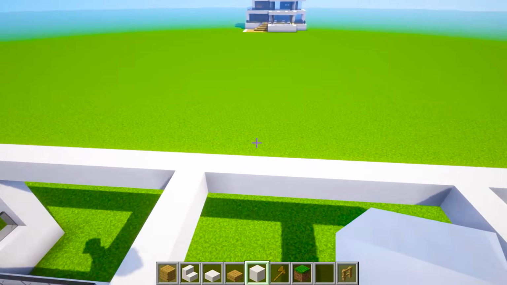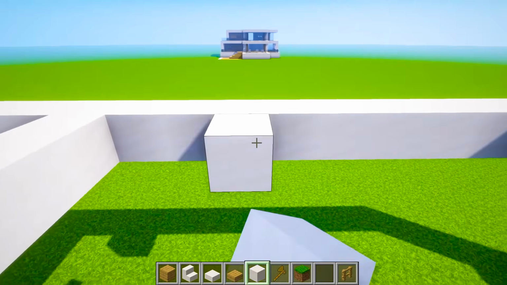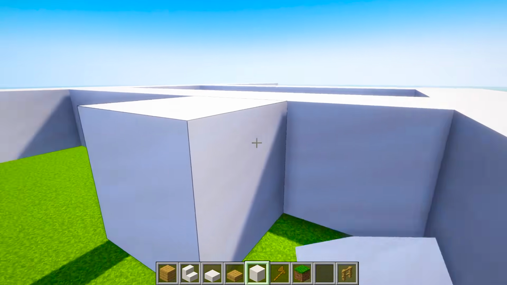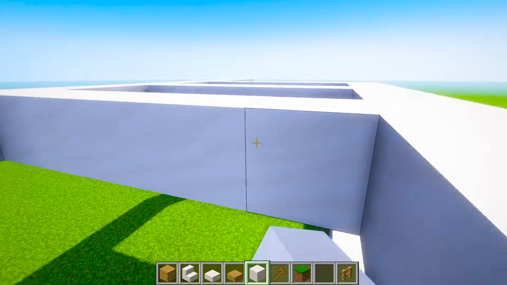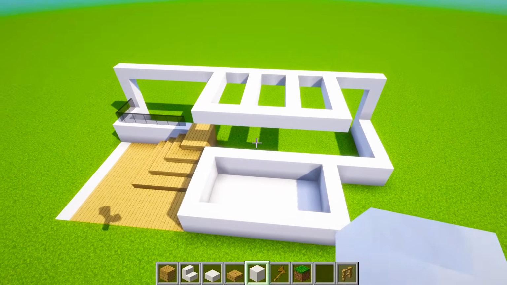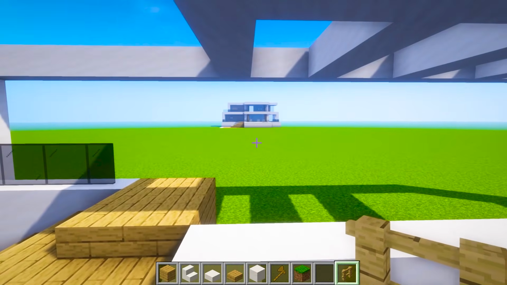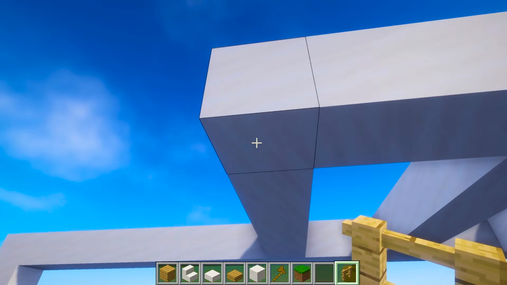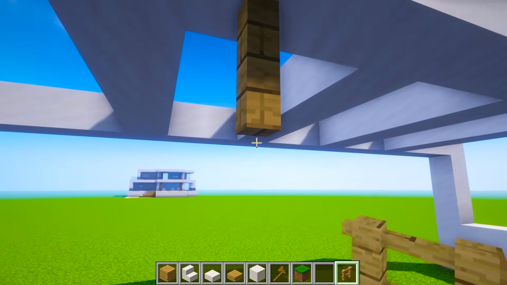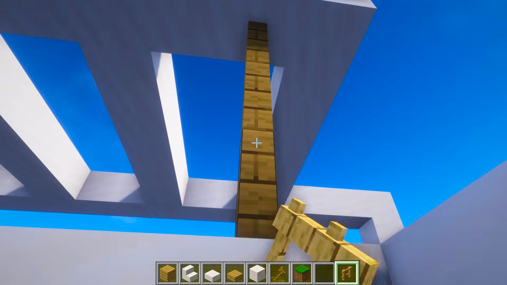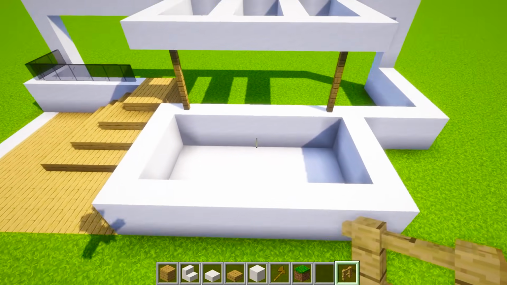And then what we now want to do is every 2 blocks, so 1, 2, place a block, 1, 2, place a block, and then just build it across. There we go. Like that. As you guys can see, that looks pretty amazing. Now what we want to do on the edge right here is build ourselves some fences. So not on the direct edge, but on this edge right here. 1, 2, 3. Then on the edge here, 1, 2, 3. And that should be that part right there.